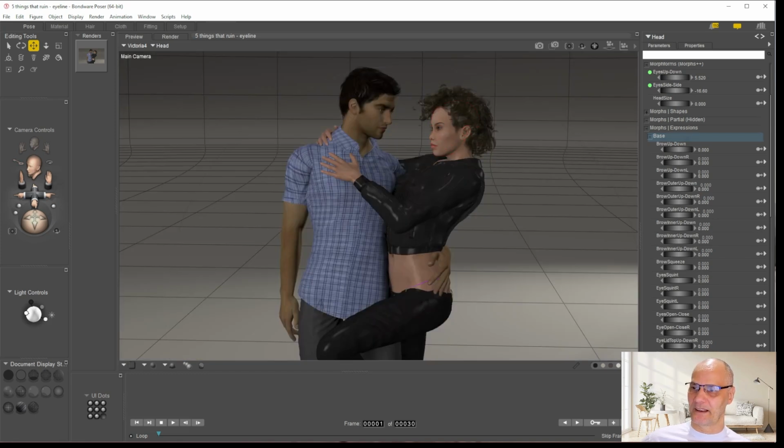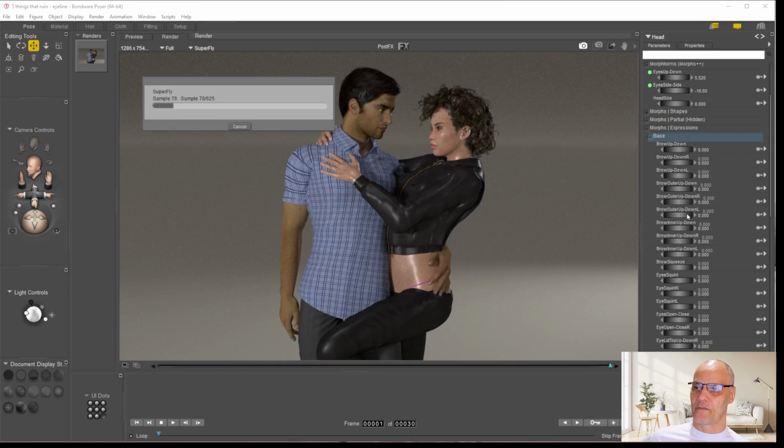But for now, we'll just leave it like that. Let's go back to the main camera and we'll just render that again. I'll be back with you in a second so you don't have to wait. And you can immediately see now that they're meant to be in love. Why would she be looking off over his shoulder? She's looking at him, and it's a lot better.